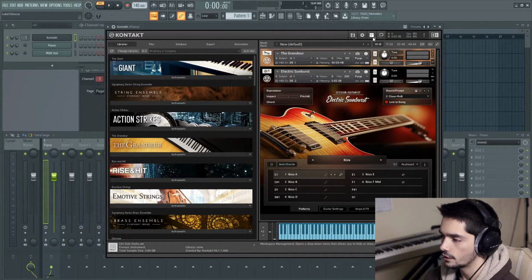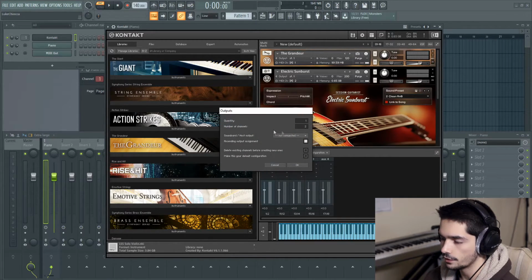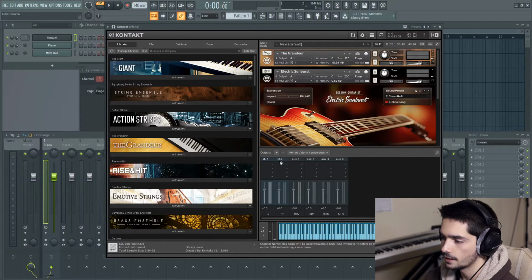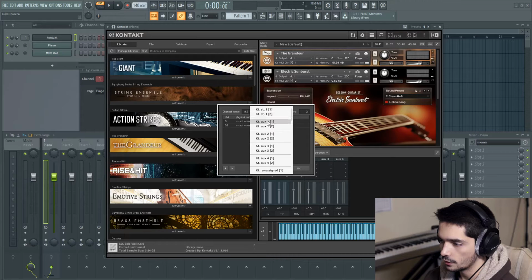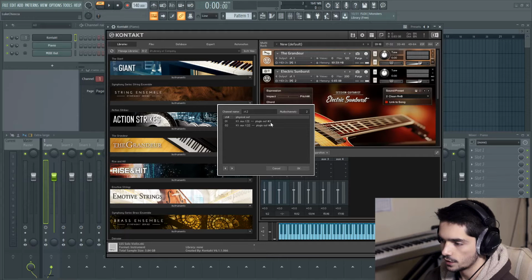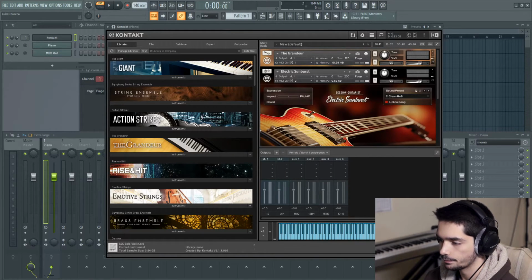So in Kontakt, click on the workspace options and then go outputs, just that little square up there. Then go plus and you can keep all the default settings the same. Press OK. Now we have stereo output 1 and stereo output 2. So we're going to click on this channel configuration button. And then for the physical out, you want to go Kontakt aux 1 and then Kontakt aux 2, which you'll say plug-in out number 3 and plug-in out number 4. And when this message comes up, just press OK.